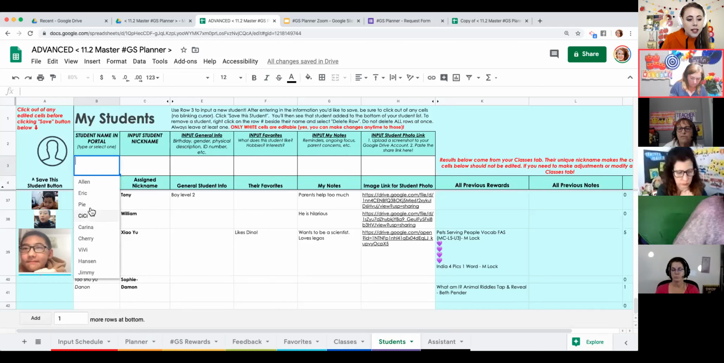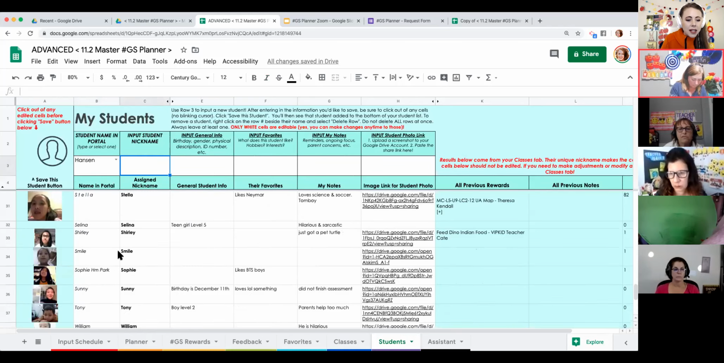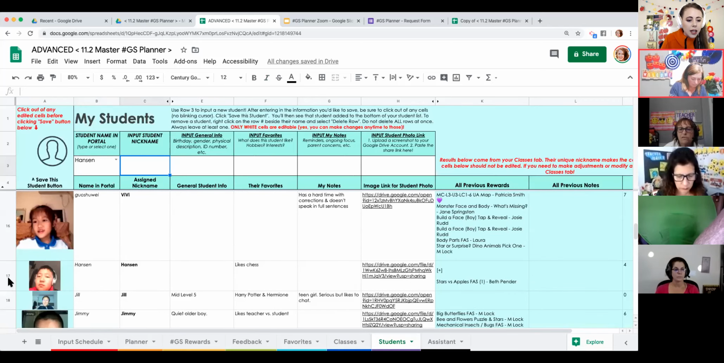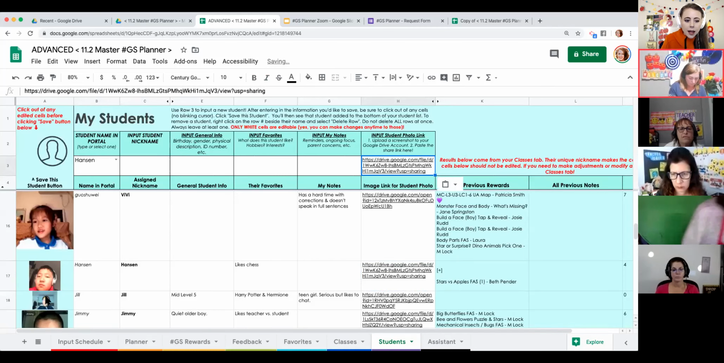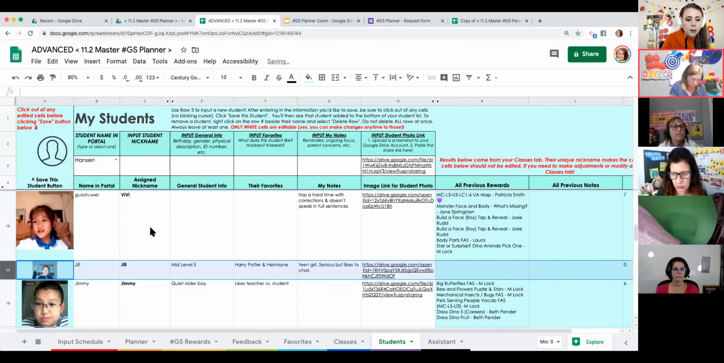So maybe I want to save Vivi. No. Let's say I want to save Hanson. I already have Hanson on my students tab, so I'm actually going to find him and delete him just so that we don't get anything confused. So let me go ahead and do that. I'm going to delete Hanson, and I'm going to just re-add him for an example.